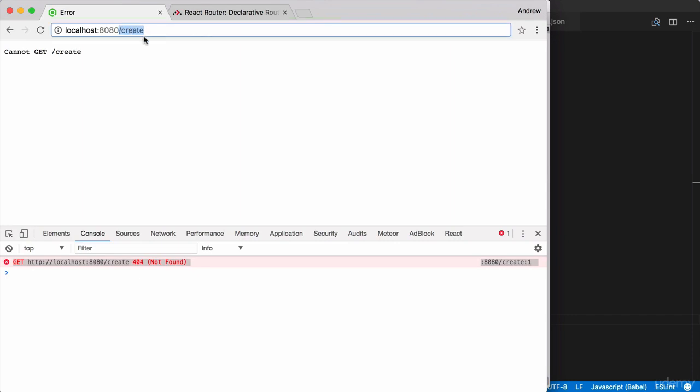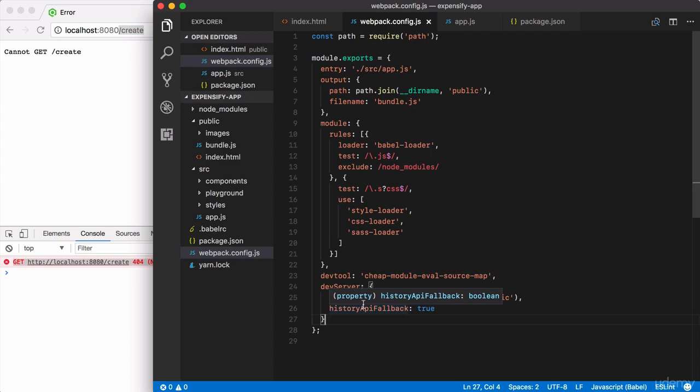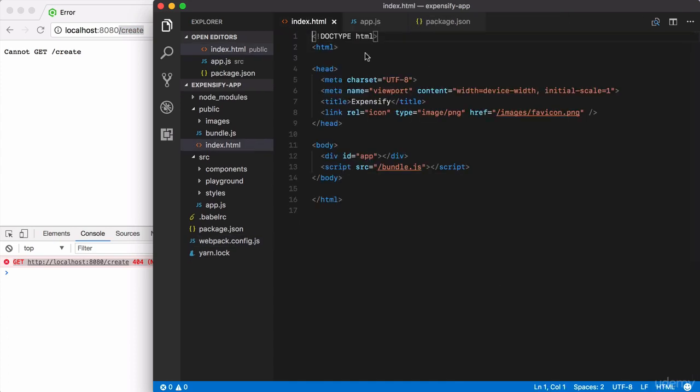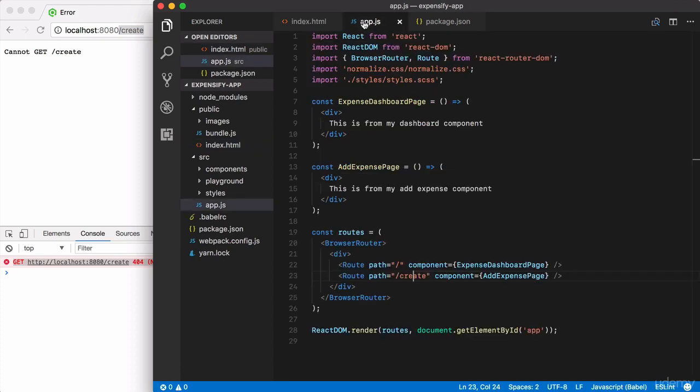So we're going to get a 404. The dev server is going to see that. And since we set this property, it's going to return index.html. Index.html is going to load the bundle, which loads for every single page. That's going to actually run our router code. It's going to determine that the URL is create, and it is going to show the add expense page.